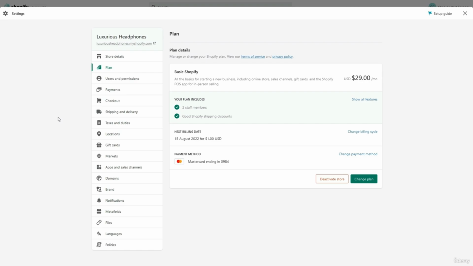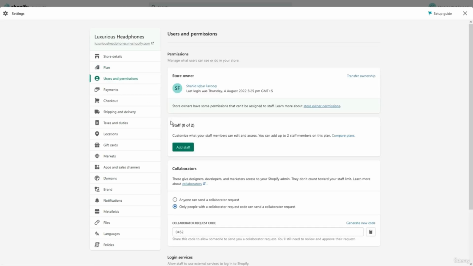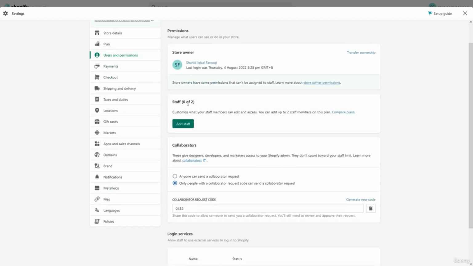In this lesson, we will discuss the user and permission settings present inside of our admin settings. So let's start. First, we click on User and Permission. So you'll see the account of the store owner here. This will be your current logged-in account. Now down below, we have staff accounts. The amount of personnel accounts you can add depends on the plan you have selected.